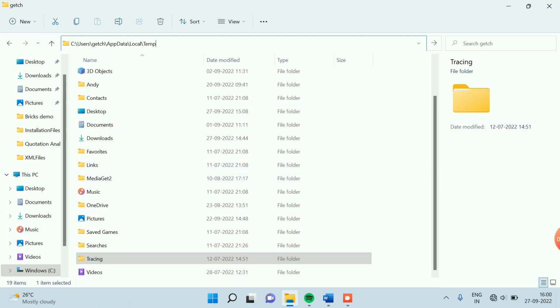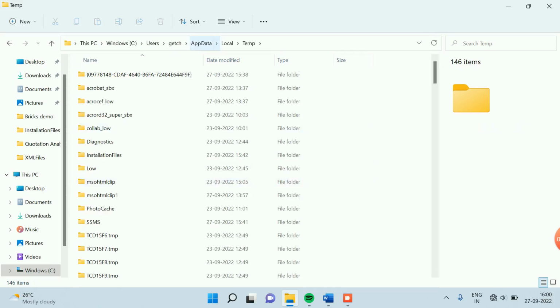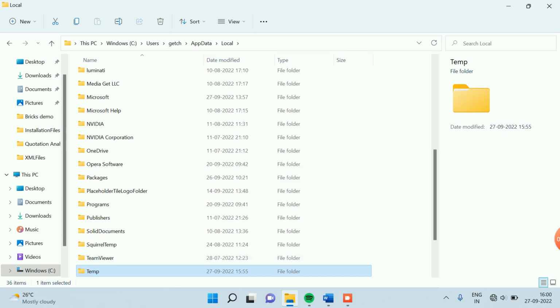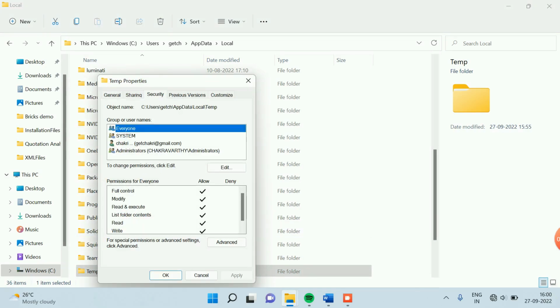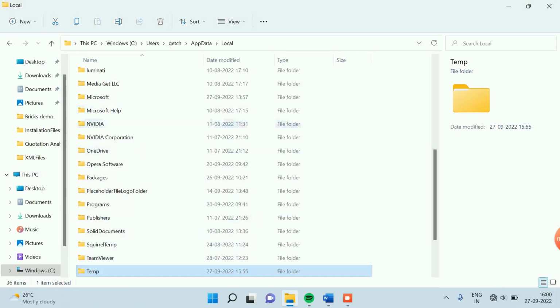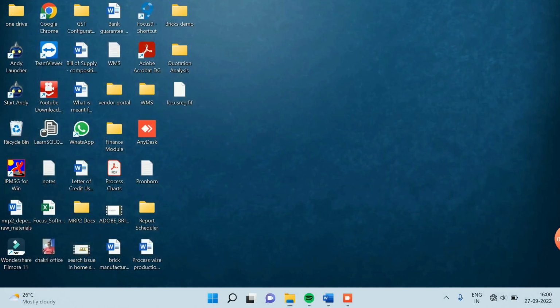Local. You have a Local folder. Come to Local. Here you have a Temp folder. This also you set the properties as everyone. Like this you have to set the properties for all the 3 folders.